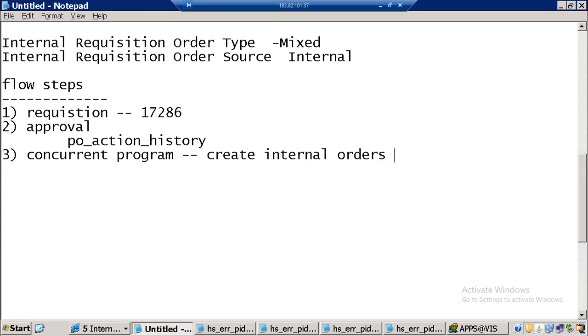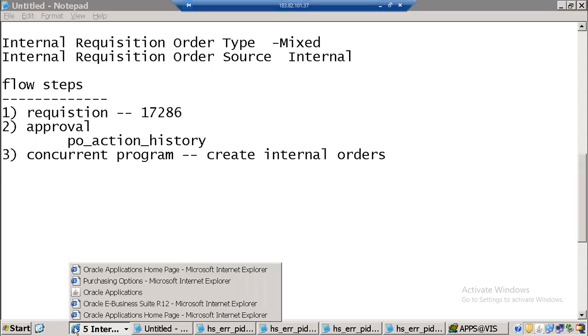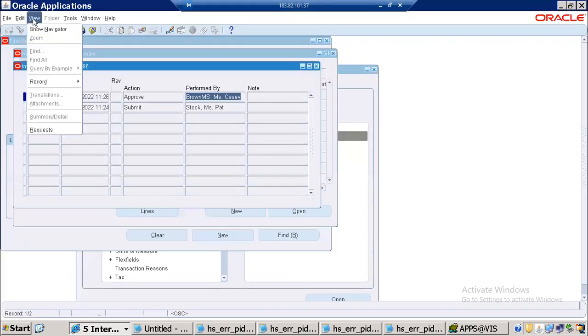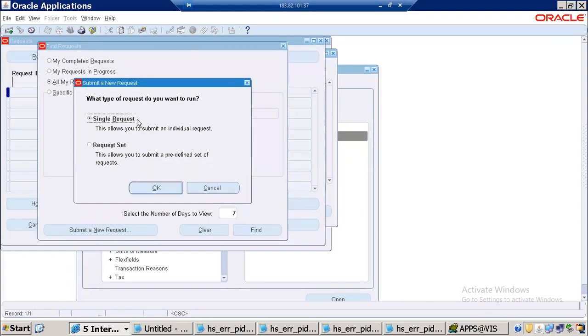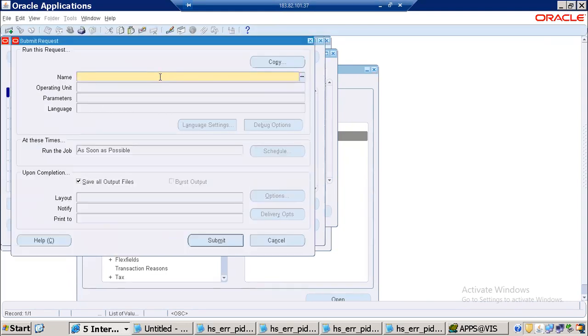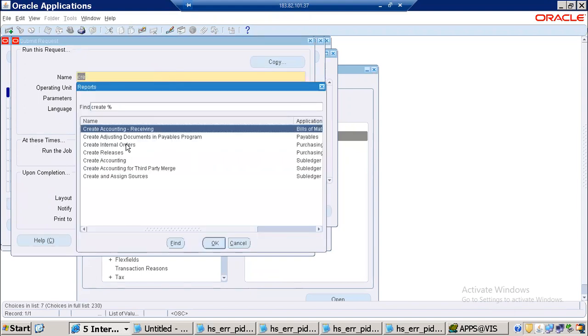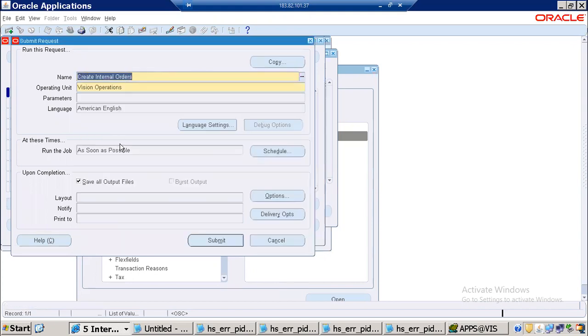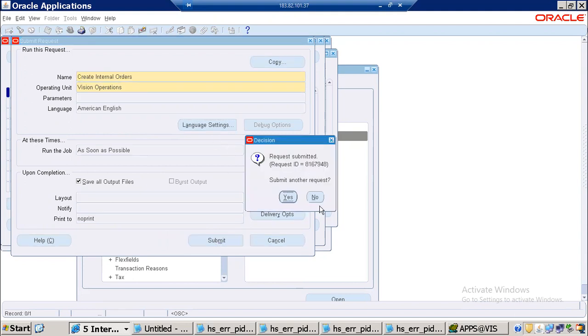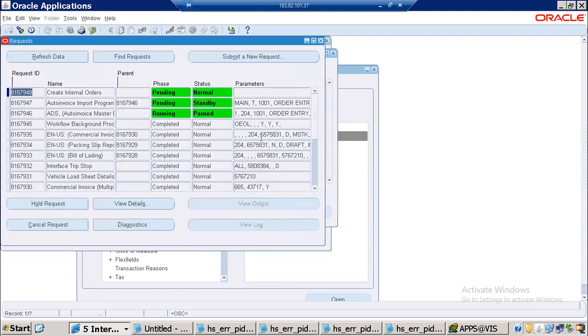This is a program. So now go to view requests. It's already there. Program create. You can see here create internal orders. Click on this. It is not asking any parameters. Click on submit here and no. Fine.